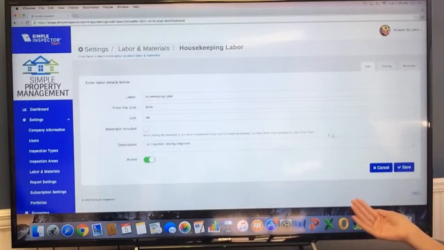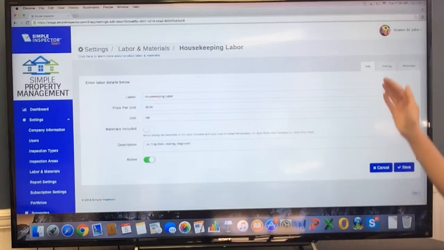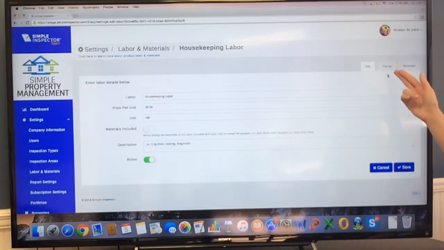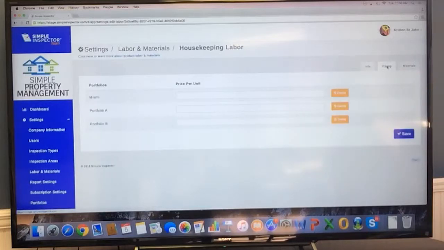And then down at the bottom, you can enter a short description about the labor that you've entered. And when you're done, we can go ahead and continue on to the next tab. You'll see we have two more tabs to go through. So select pricing. The nice part about Simple Inspector Team is that you can have many portfolios.